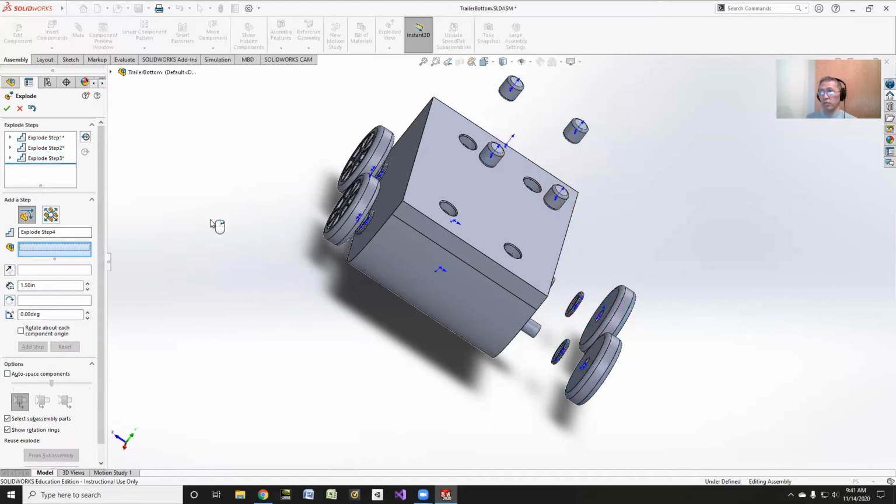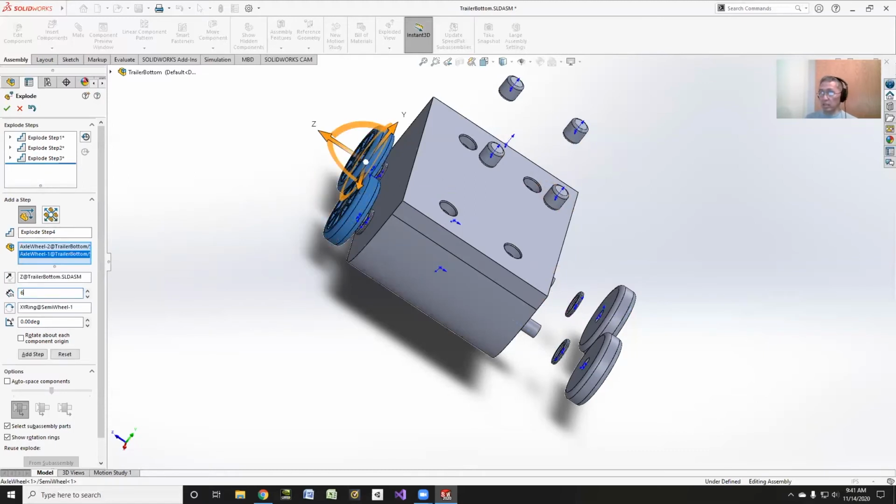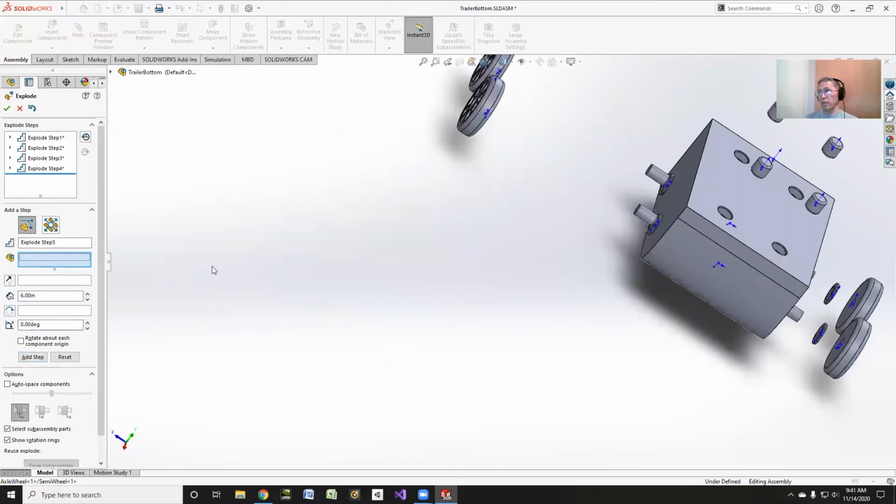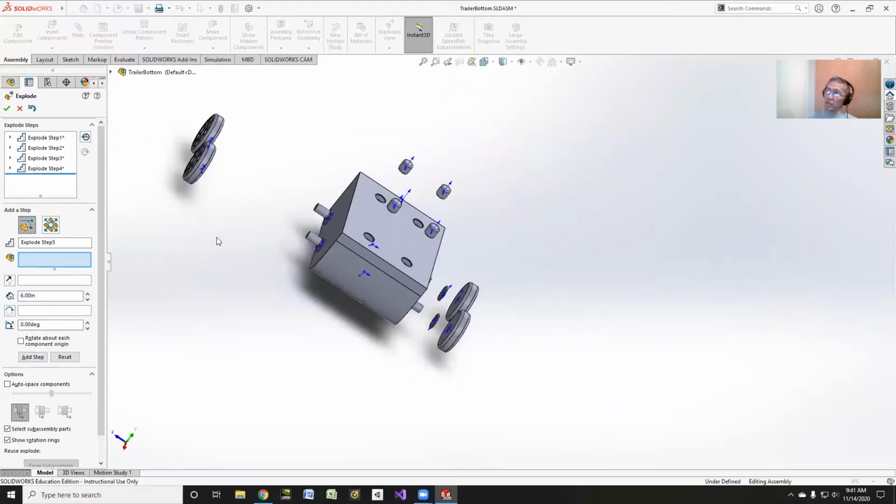Step 4 now. Step 4, we want the wheel. So I'll grab the wheel, and the wheel. We'll put that at about 6 inches. Oops, we'll add step. There we go. That puts that out there. Wheel mouse, control, drag that out there.